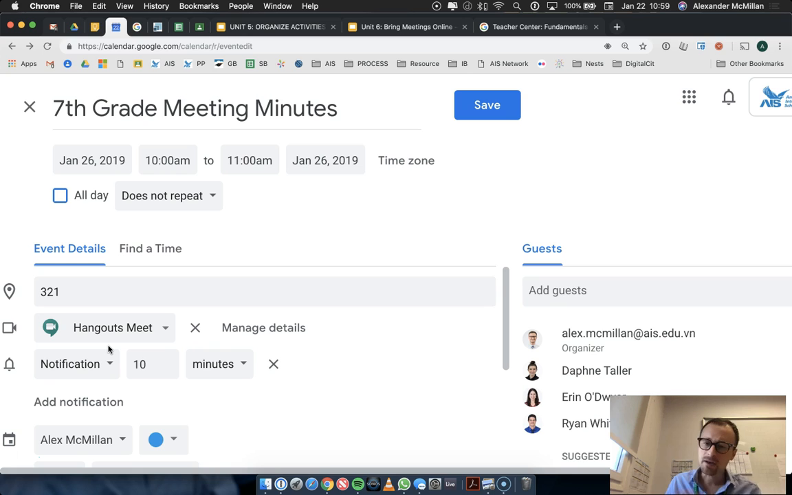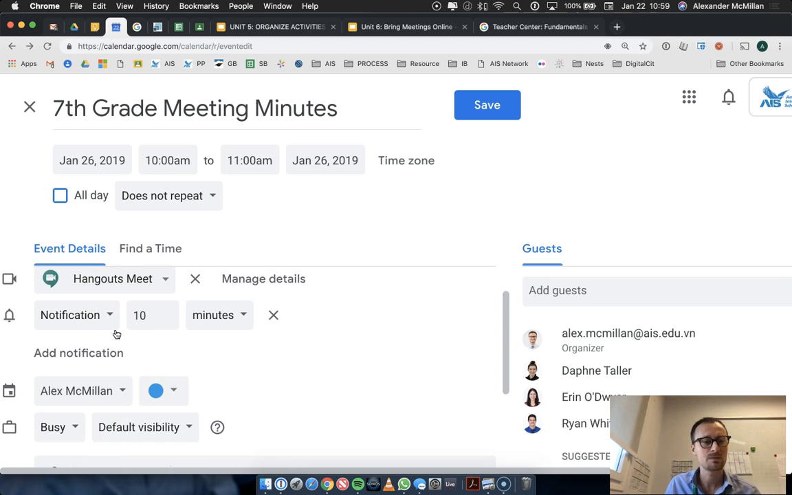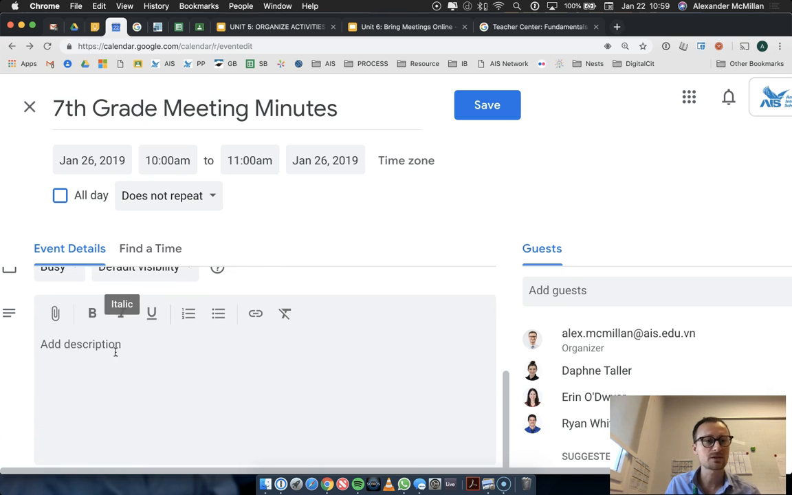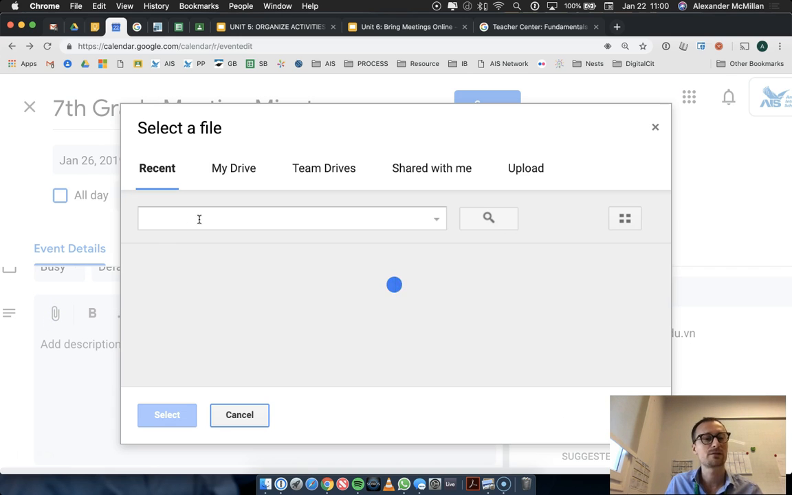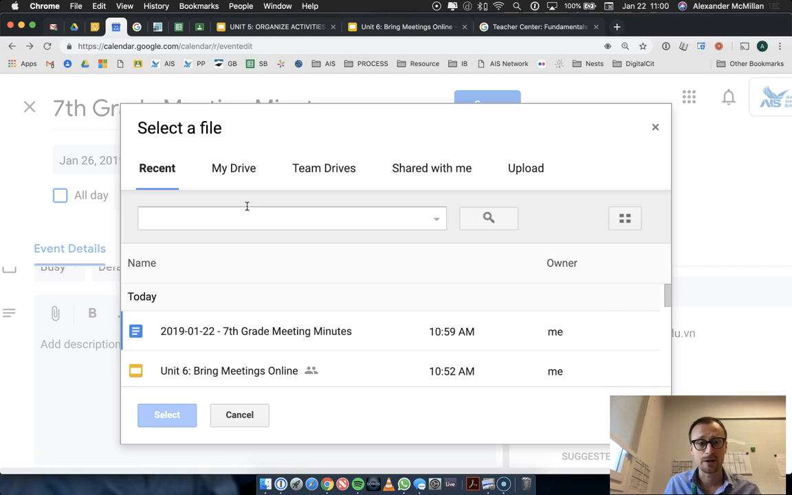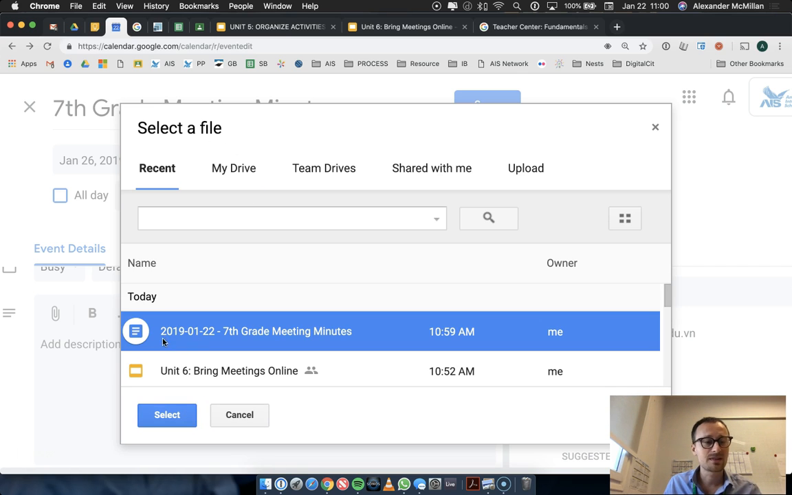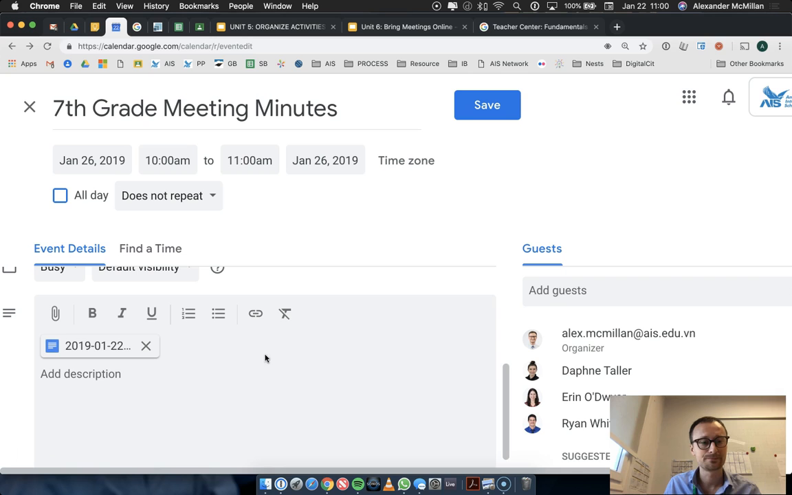Okay, I'm going to finish up with this calendar invite, and then I'm going to show you a little bit more about the Hangouts meeting option. Okay, so now when I scroll down to the bottom of my event, there's this awesome button that says Add Attachment, and it pops open the Google Drive window here. So under Recent, here is the thing that I just created with you, my 7th grade meeting minutes. Let's go ahead and select it.